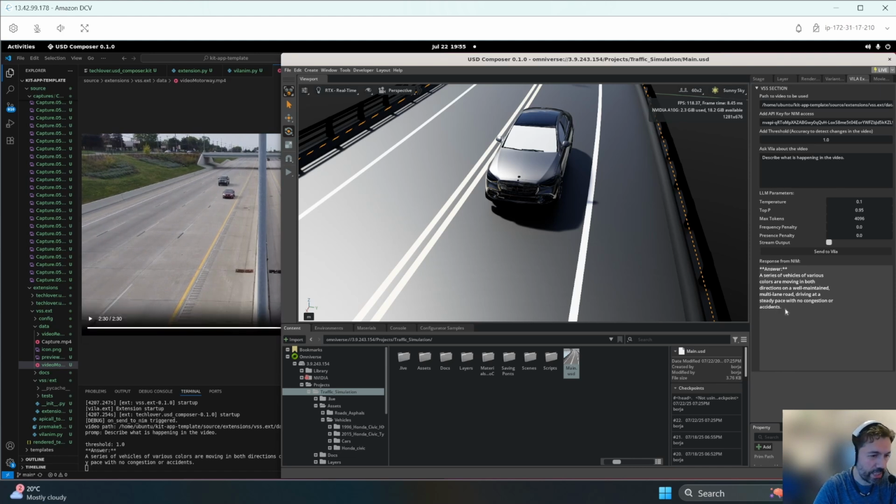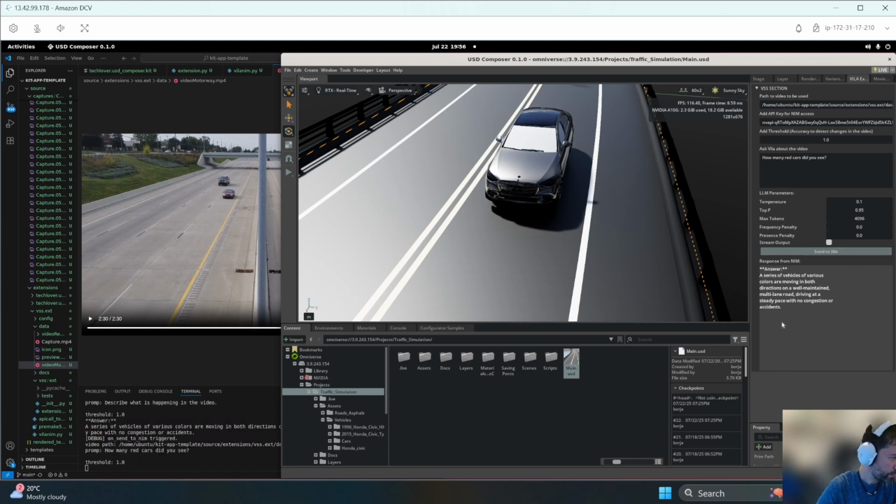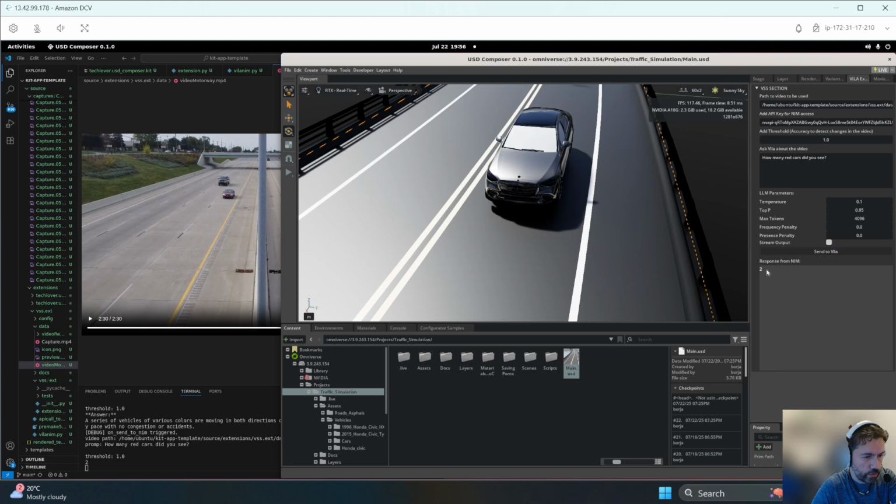Why is it giving me this kind of answer? Because previously I have been asking a few questions like how many red cars did you see? So it's like ChatGPT, right? All these answers will be influenced by previous questions and answers. 2, which I don't believe is true, but Vila is also working in frames.